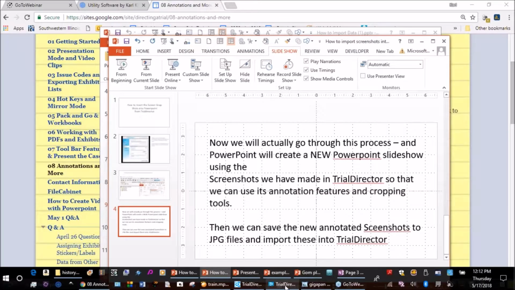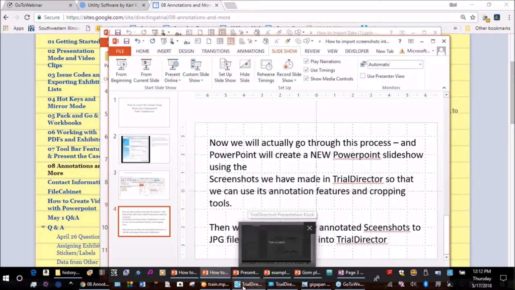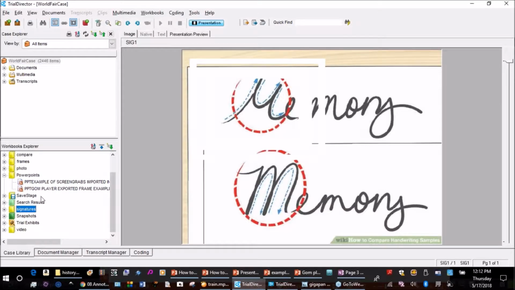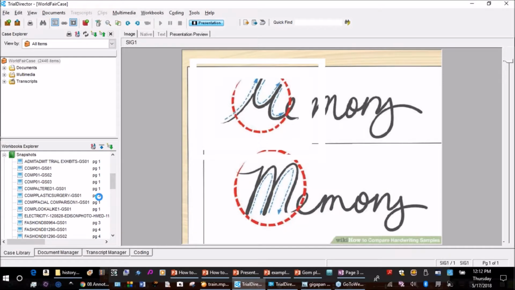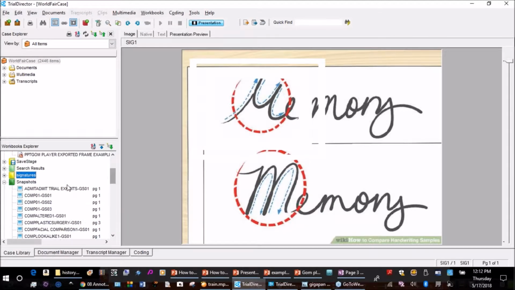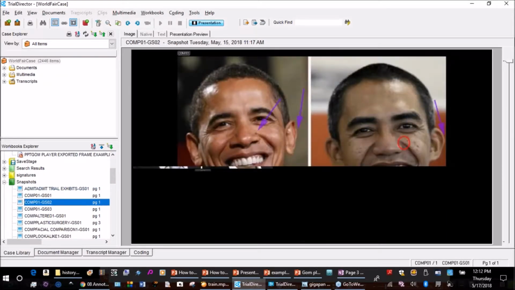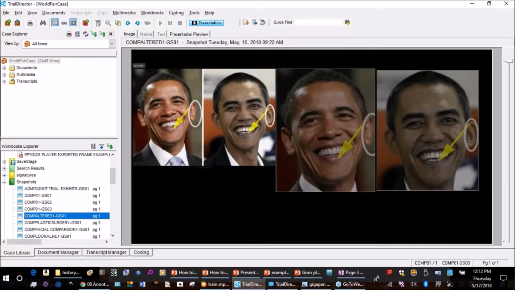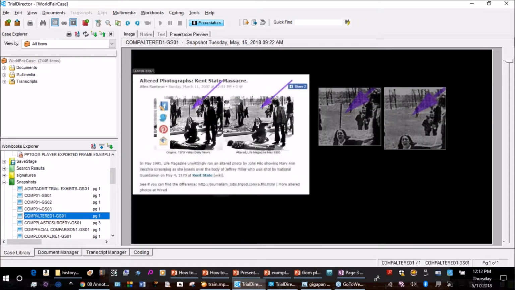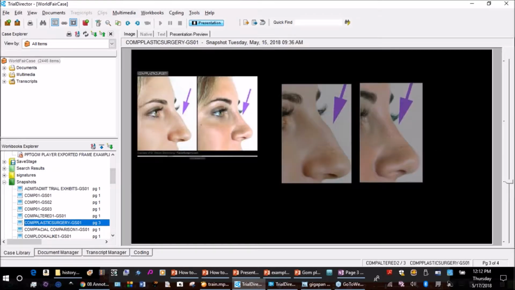So let me go into trialdirector itself, and we're going to take a look at those screenshots. Here they're called screenshot snapshots. Here is the folder inside of my workbooks where those various screenshots are that I had created last week and the week before. So these are all my annotated screenshots that are JPEG files at this point.